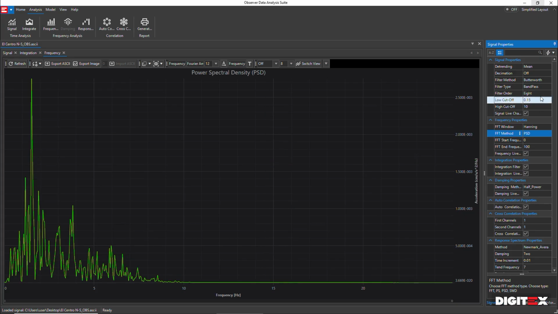All of these can be modified to show different ranges of the frequency, in order for us to focus on the exact frequency range that we are interested in.